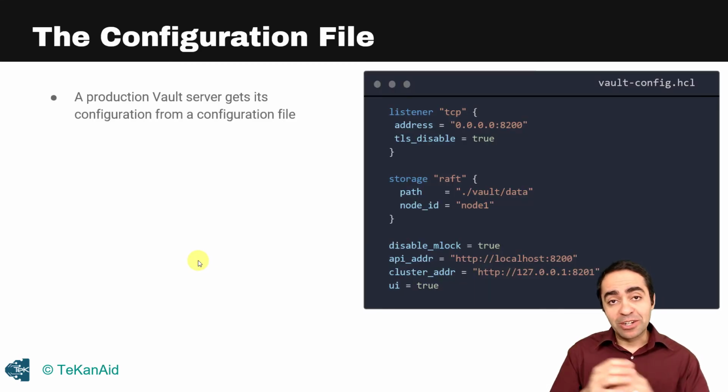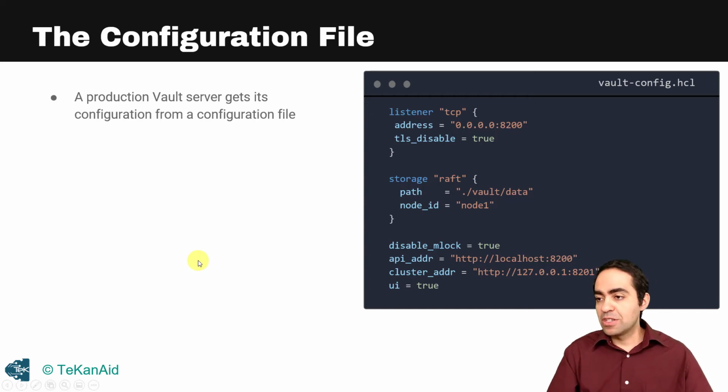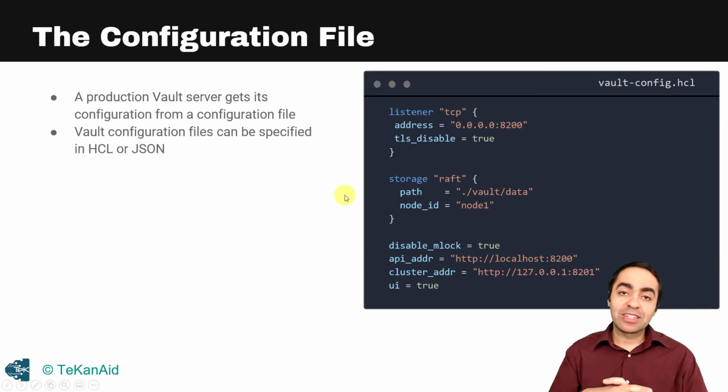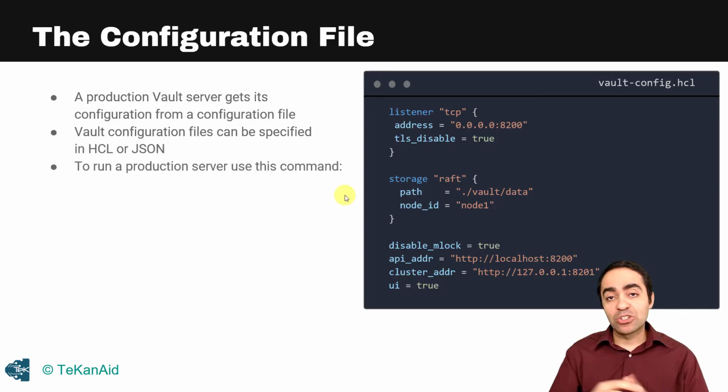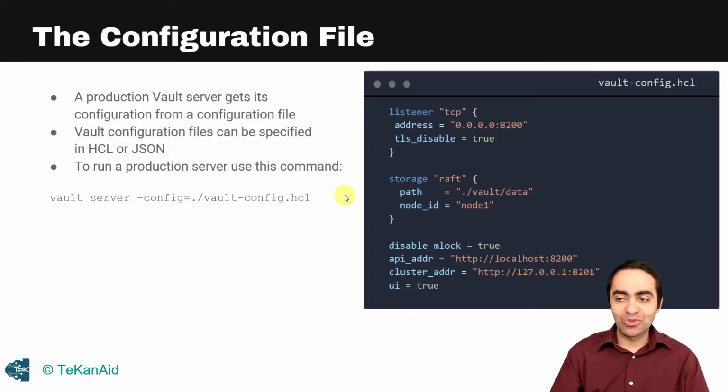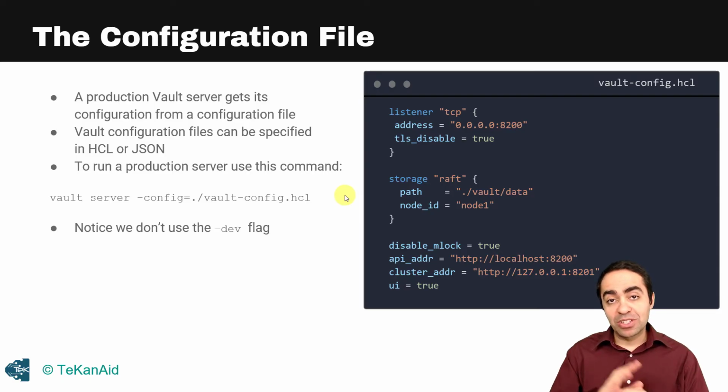The production Vault server gets its config from this configuration file, and you can see an example here. This is the config file that we're going to use later on in the lab. This config file can be specified in HCL, or HashiCorp Configuration Language, or in JSON. To run a production server, you can use the command vault server -config and then the path to this configuration file. And notice here we're not using the flag -dev. Well, that's pretty much it for this lecture, and I will see you in the next one.